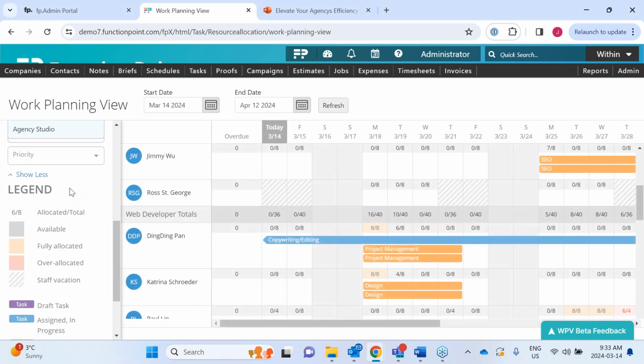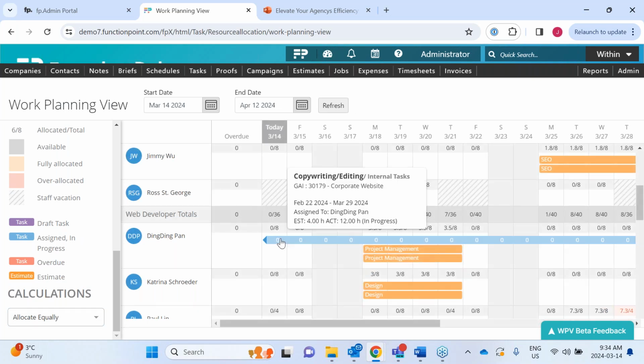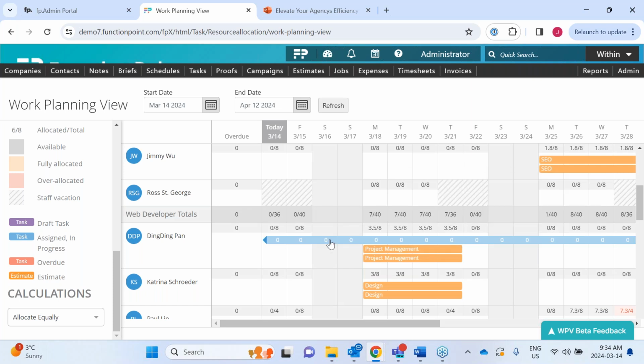Yeah, staff group. The other thing now is you can see that we've got this estimated is showing now in our kind of legend here. But in terms of the calculations, allocate equally is going to do what it has always done. It's going to take those hours and distribute them across each day.